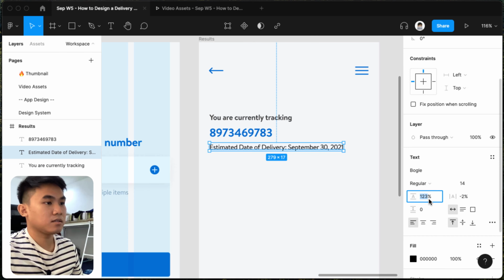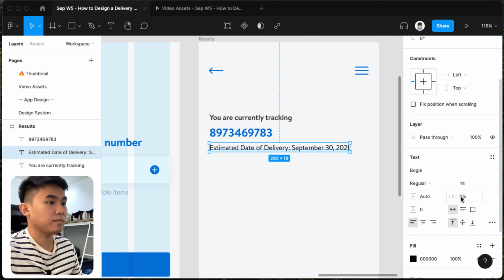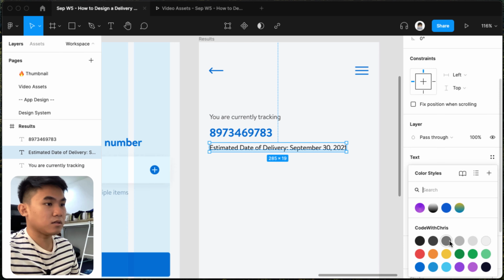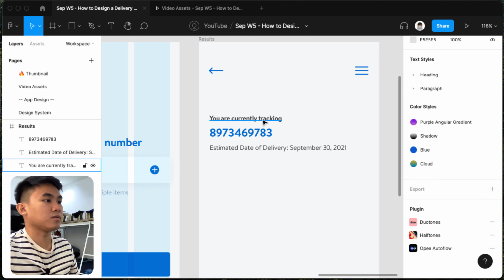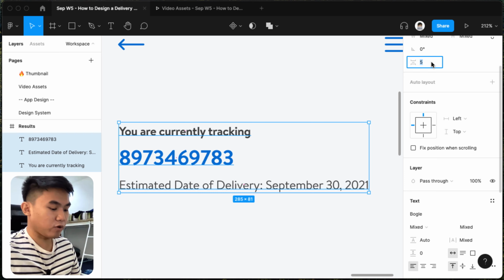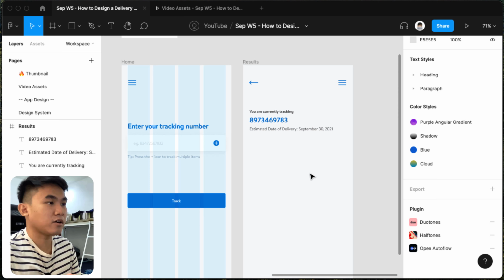All right. So set this to auto as well. 0, or maybe -1%. Right. And then set this to regular. We need to make sure that this is also in gray. All right. We are currently tracking. Let's keep this back in bold. Make sure that the gap between these three are divisible by 4 as well. So maybe 4 as well. That's good. All right. So this is the fun part.